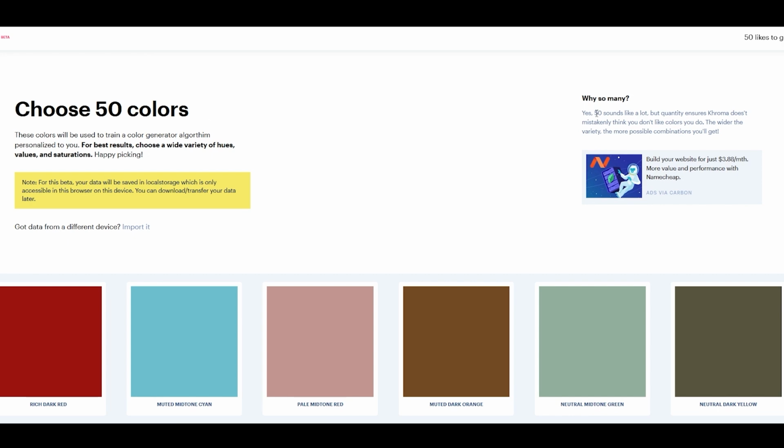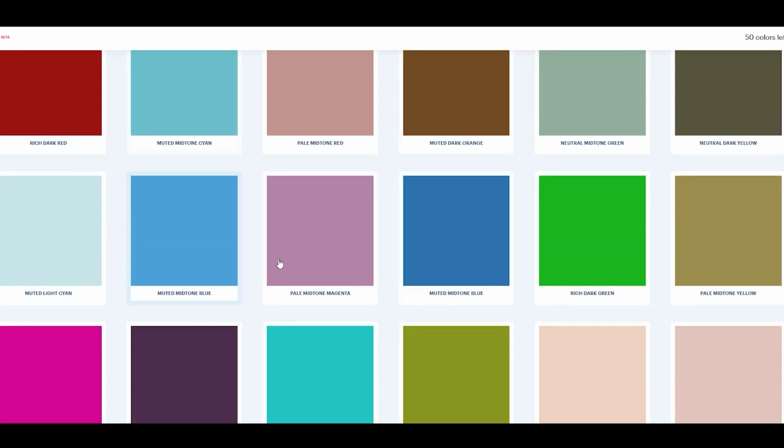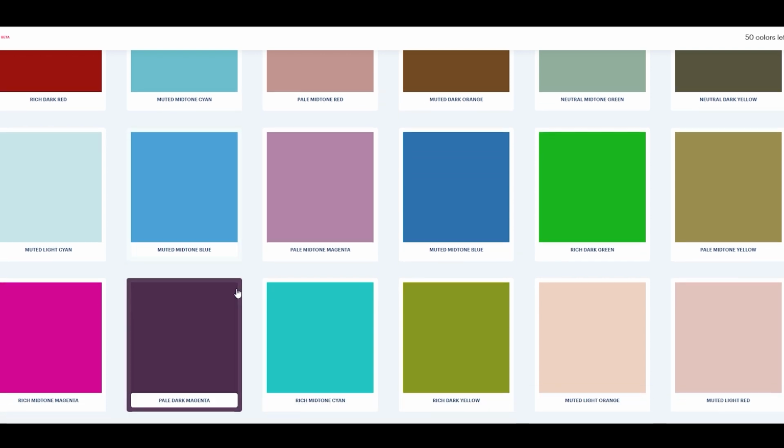How to use: visit Chroma and select colors you love. Let the AI create matching palettes. Export and use directly in your projects.